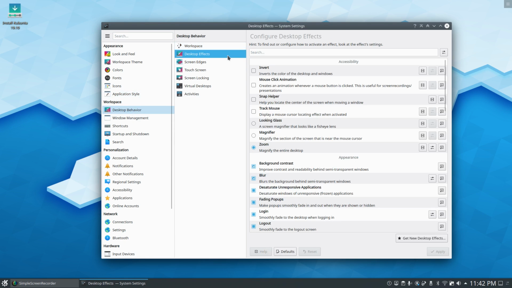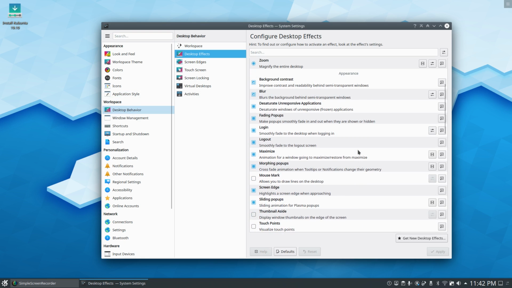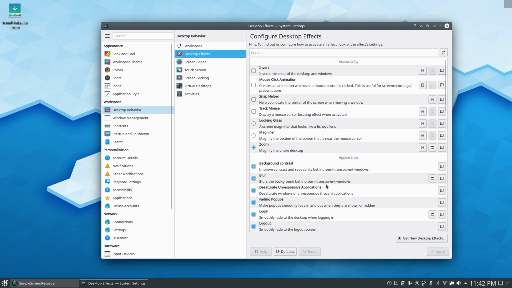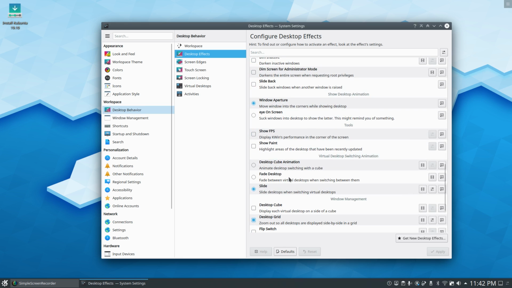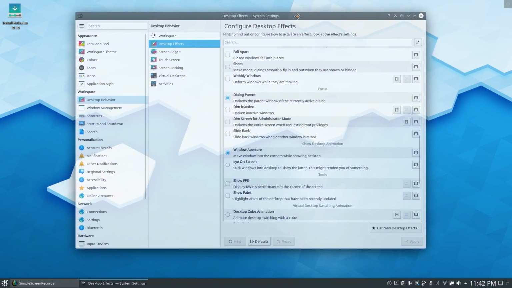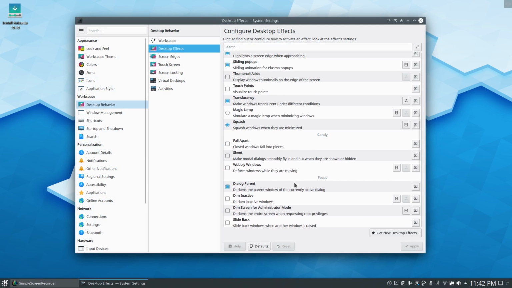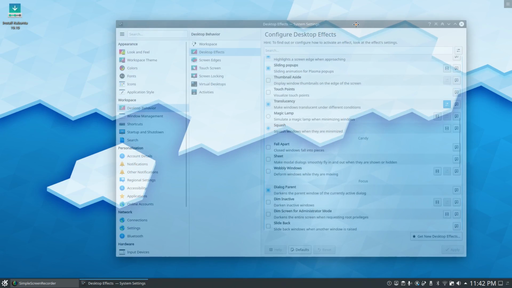Workspace, desktop effects. Wow, you can select all the effects available. So many effects like the zoom effects, blur effects, fade pop-ups, and fade desktop cube. Like when I move, it's a transparency effect. And if I go to the settings for that, moving window, yes, inactive windows, menus, moving windows, let's bring it to far less. Now you can see it's more transparent.